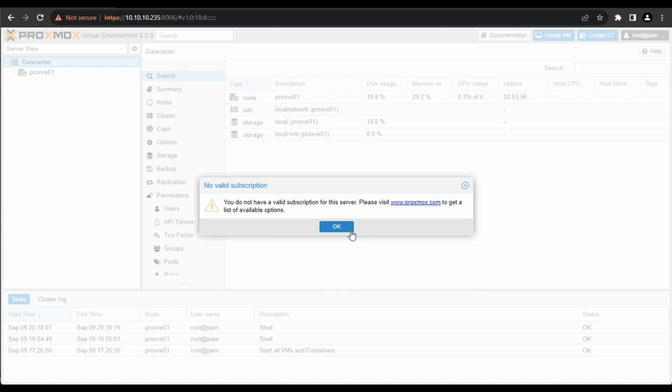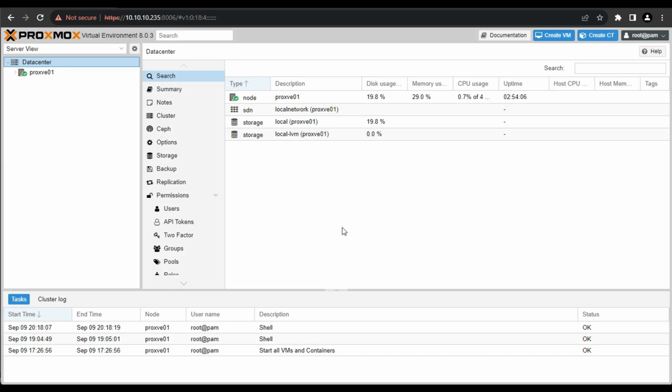That's fine because we don't have a subscription. A subscription is needed when you are using it for your production implementation. That's when the subscription is required. Otherwise, you can still use this product with all its full features without the subscription as well. So this is what Proxmox looks like, the web-based interface.